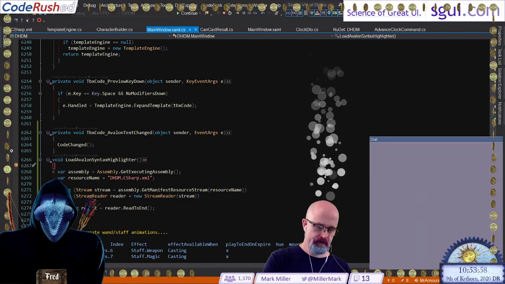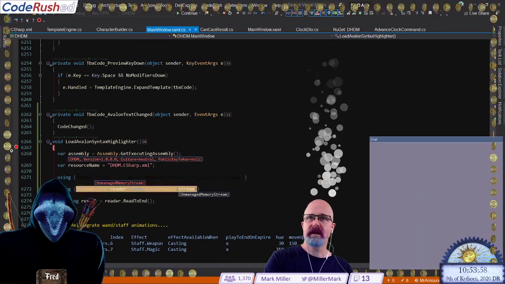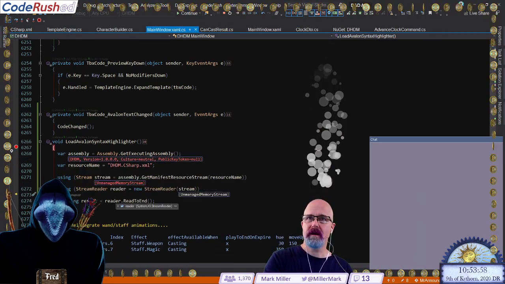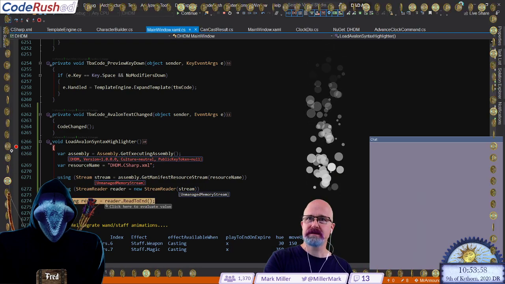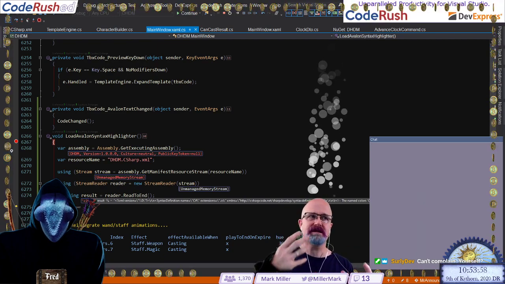All right, here we go. F10, F10, F10. Ooh, we got that far. Hey, I think we found it. And so now read the result. There it is. So now we've got our syntax highlighter.